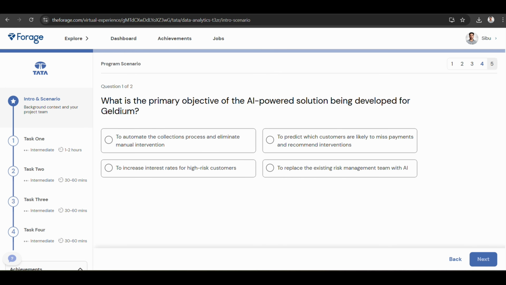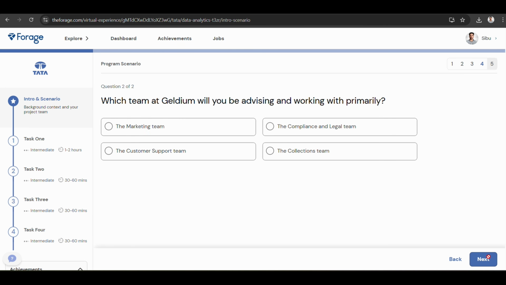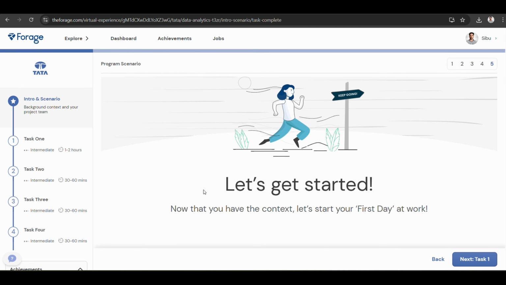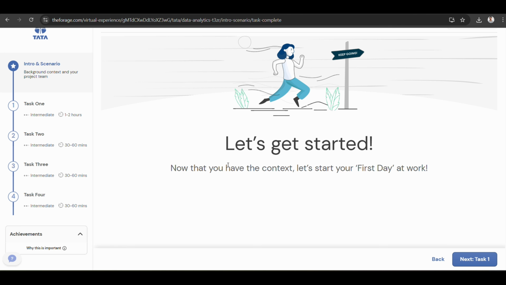Here are some quizzes that you need to do. The first one: what is the primary objective of the GenAI solution being developed? This is the correct answer. Next, which team will you be advising and working with primarily? The first one is the collection team. Now you will be directed to the rest. Task one, I think this one is the. Now you have the context. Let's start your first step at work.